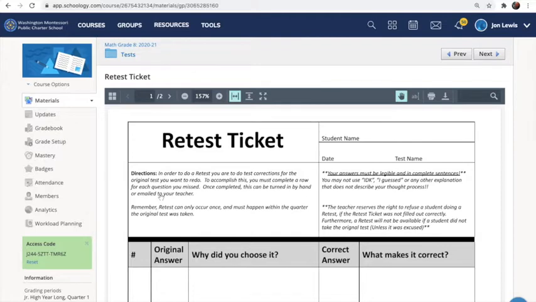So you guys just finished your very first test just this past week, or by the time you see this video. And when all the tests are complete, I will release your test back to you. Your job, in order to use this retest ticket properly, is to go through that test and look for all the questions that you've got wrong.